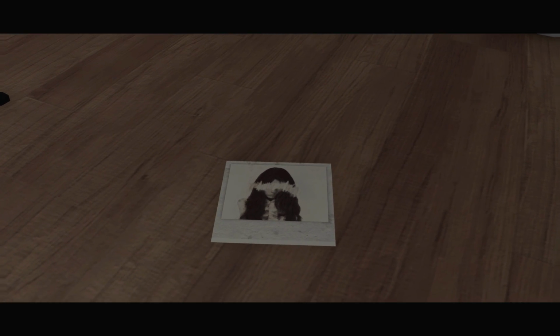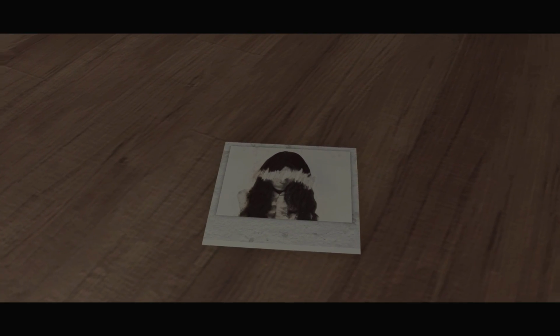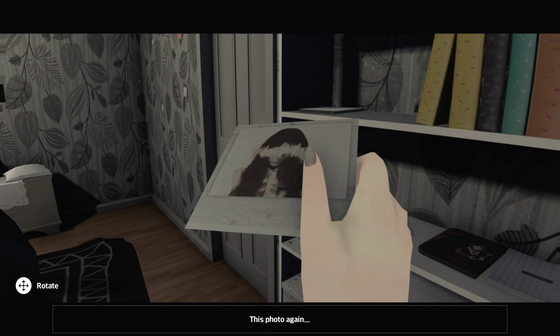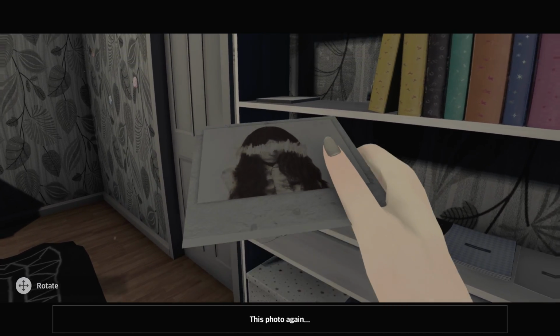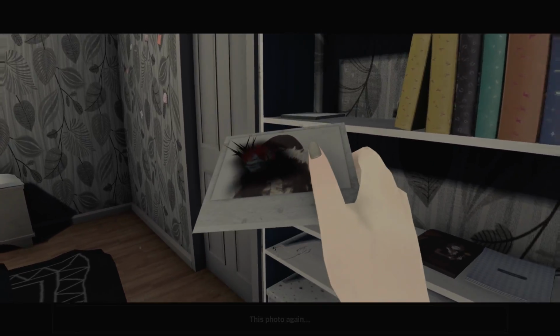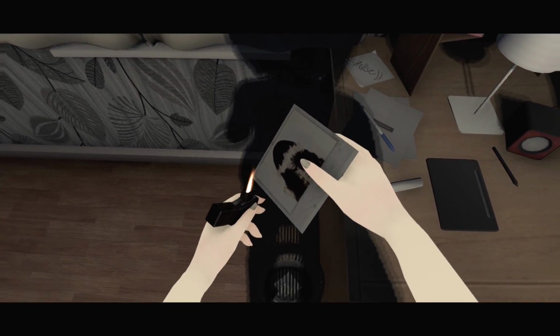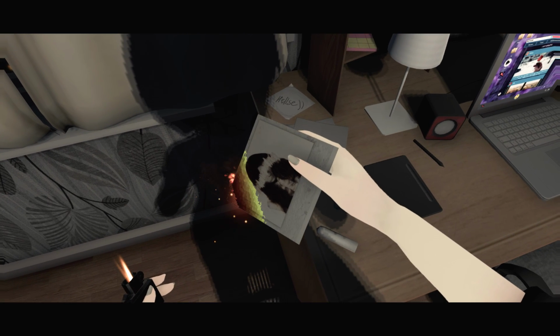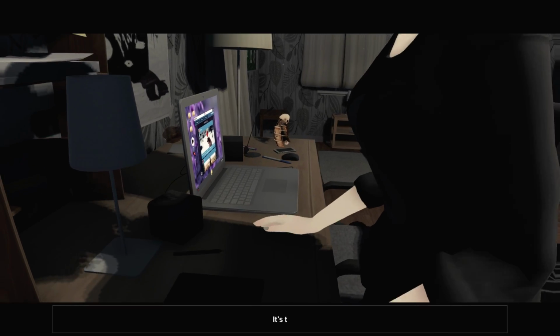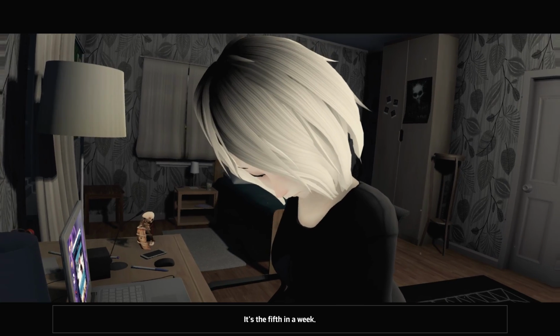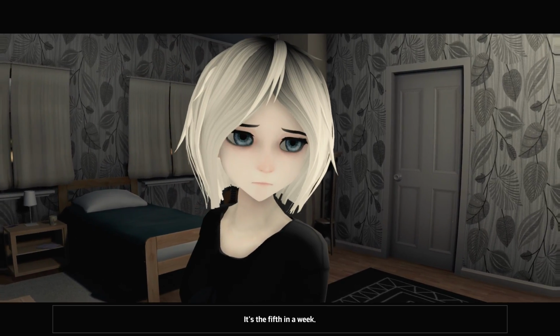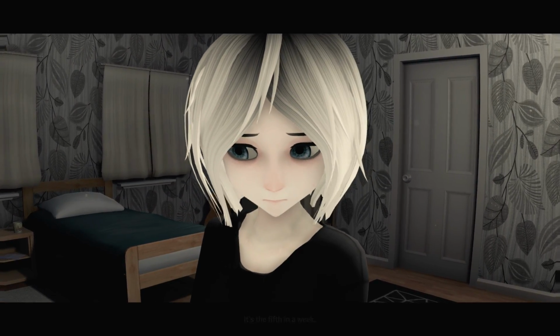Oh, I see what you mean now. I thought you were just finding odd photos that you had taken in the past, but no, someone's placing them or making you find them? This photo again. What the hell just happened? Yeah, probably a good thing that you burnt it, actually. My, what big eyes you have.